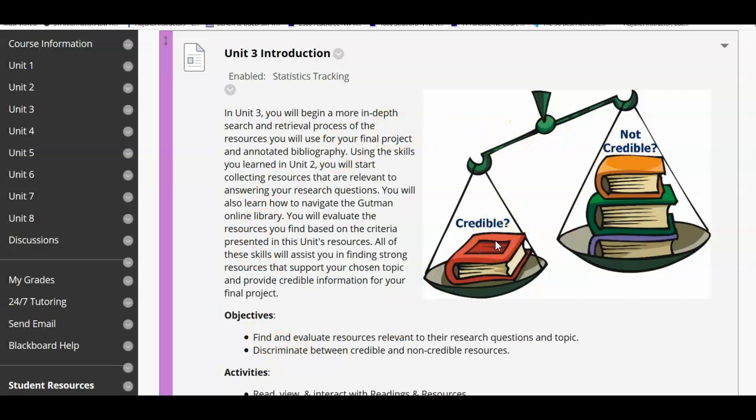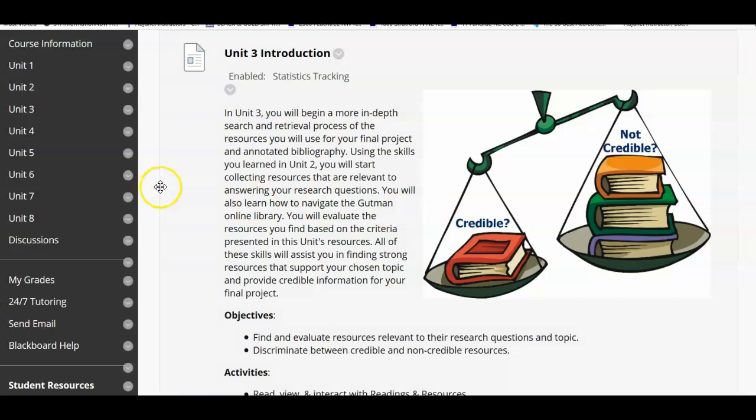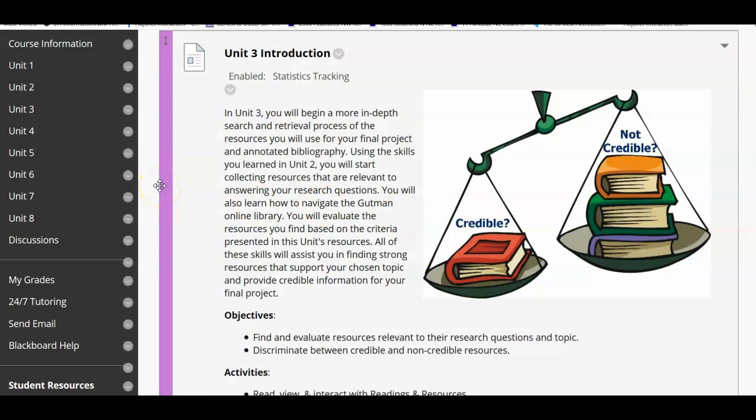This week we're going to be talking about research. We're going to be talking about how to find and evaluate your sources and how to decide if they're credible sources or not credible sources. We are bombarded with information constantly now. And so it's really important to realize that not all information is equal, and just because it's on the internet does not mean that it's credible.